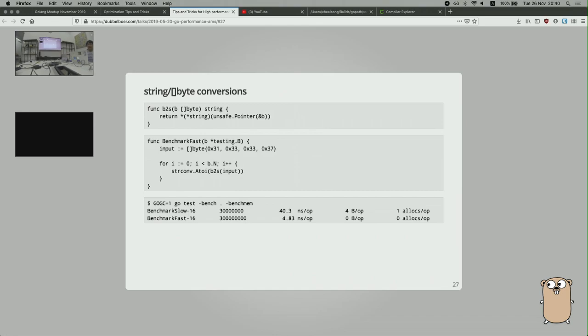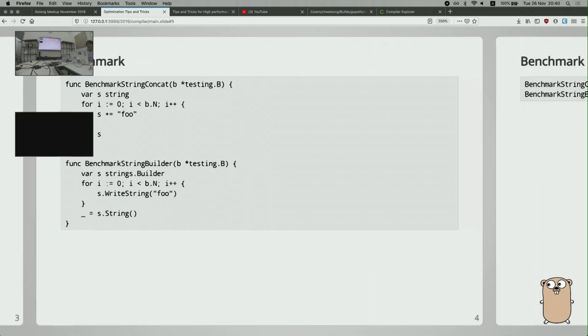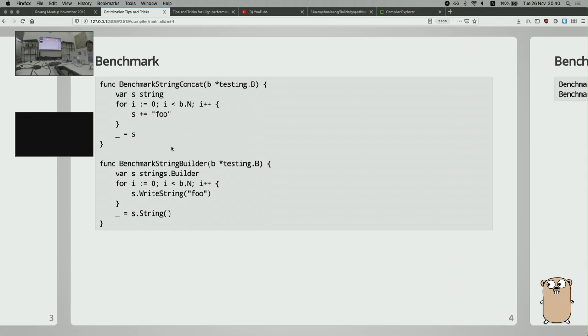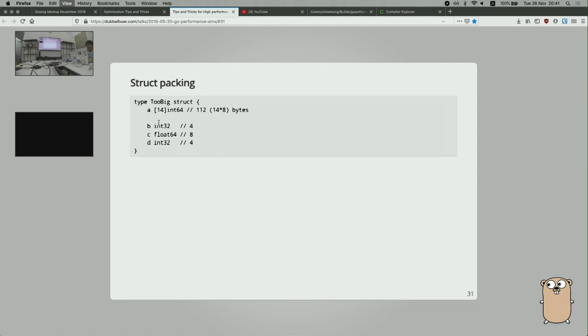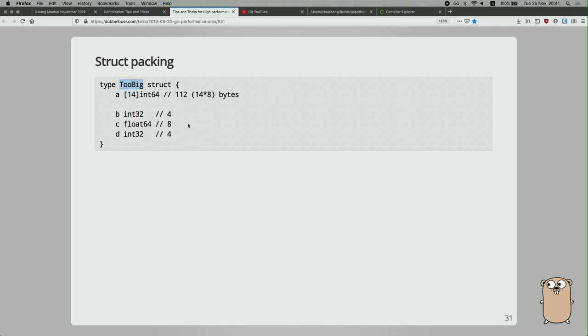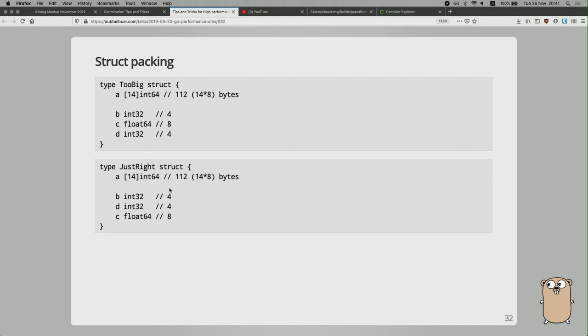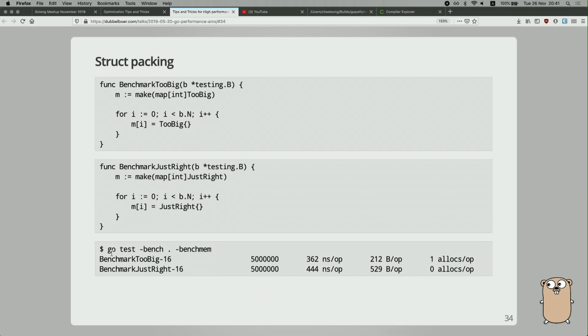String and byte conversion has overhead. Initially, I actually wrote the first benchmark with the string and byte conversion, but it was not dramatic enough compared to this. This is more dramatic, right? So, struct packing. Depending on how you put it, this is too big, and you look at the size of this compared to when you organize them nicely, there are some differences as well. But I'm not sure about this because I haven't tested it with the latest version. Not sure if they optimized it, but previously it had some differences.